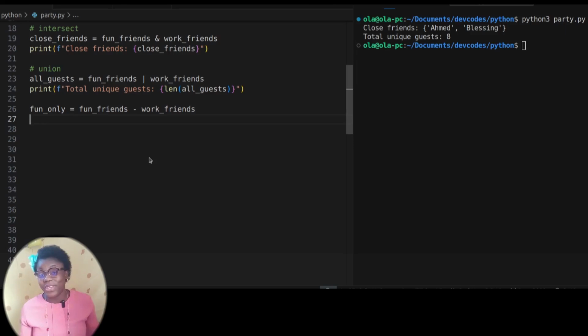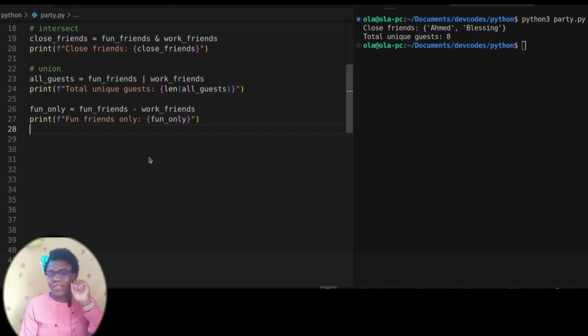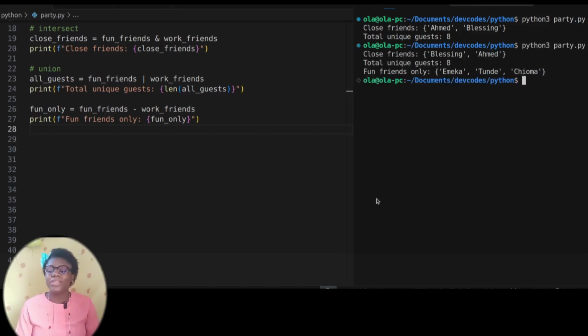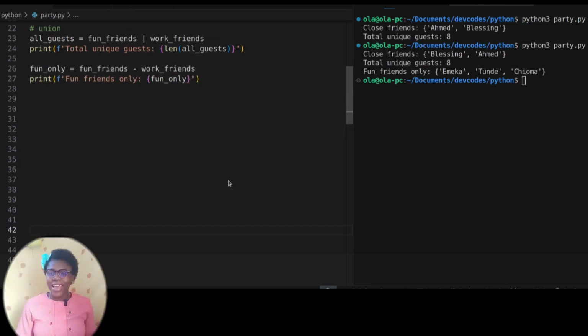I don't know what Chika is trying to find out, but when she's done finding out, she'll finally plan a party, right? So when we print the fun only friends, we'll see that the people that show up are only the people that exist in the fun group but are not in the work group. So the people that are available just for gyrating are Emeka, Tunde, and Chioma. So sets allows you to check, oh, who is unique here, who is in the two groups, or who is in this group and not in that group, or what is the combo like.